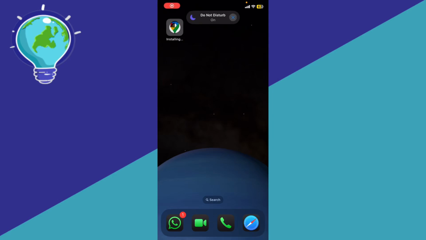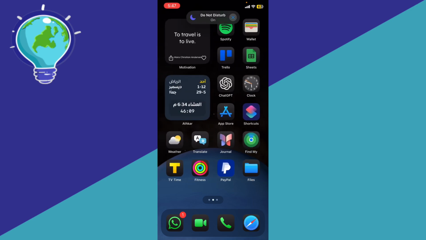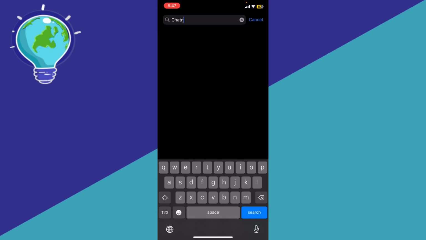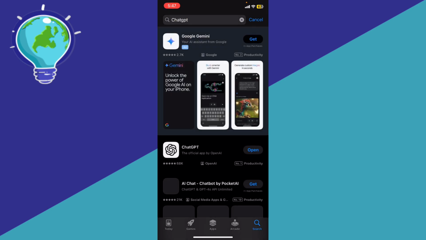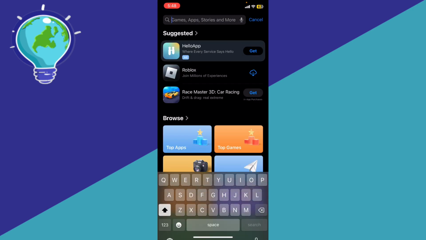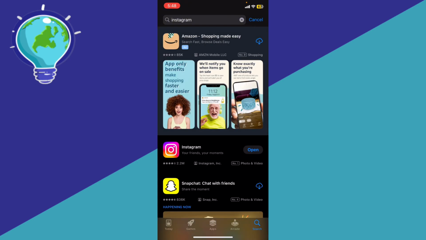If you want to get an Instagram profile score from ChatGPT, here's a step-by-step guide on how to do it. First of all, go to your App Store or Google Play and download ChatGPT. Or if you already downloaded it, make sure that you update it to the latest version. Next, go to your Instagram and make sure that your Instagram is fully updated to the latest version as well.